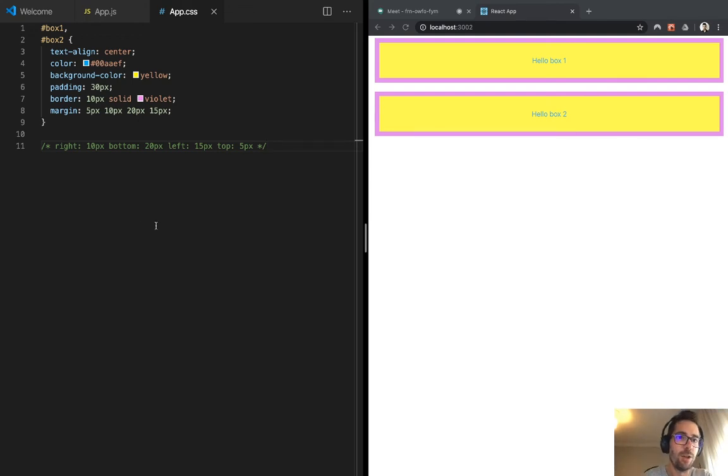Maxim is right. Why is that? Guys, the way you read that is clockwise, starting from top. Yeah? So clockwise means the first value represents top, 5 pixels. The second value represents right side, 10 pixels. The third value represents bottom, 20 pixels. And the last value represents the left side, 15 pixels. Yeah. So hopefully you can see, visually speaking, that you got different spacing, yeah, surrounding your boxes.